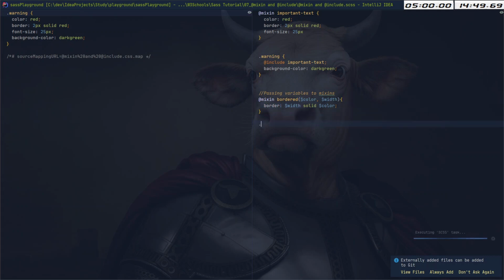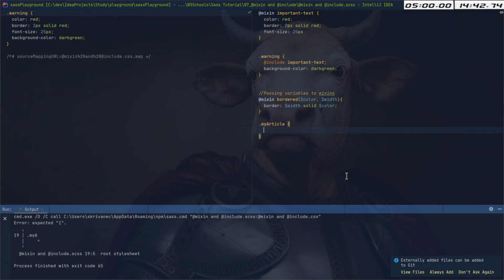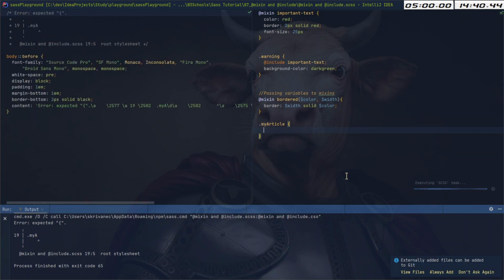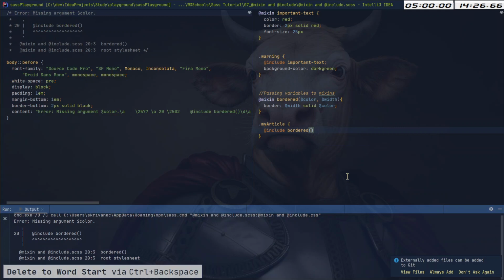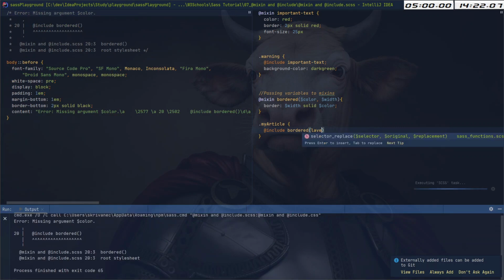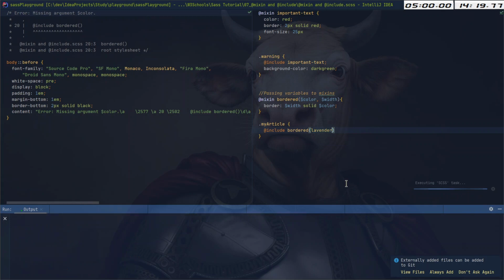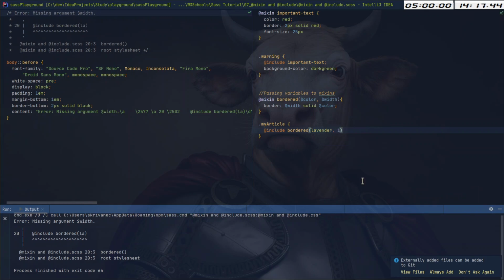And here we will have my article, and we will have here add include, right? Include, and now we will have border. And the input color will be red. Oh no, it will be lavender. And the width will be 1 pixel.